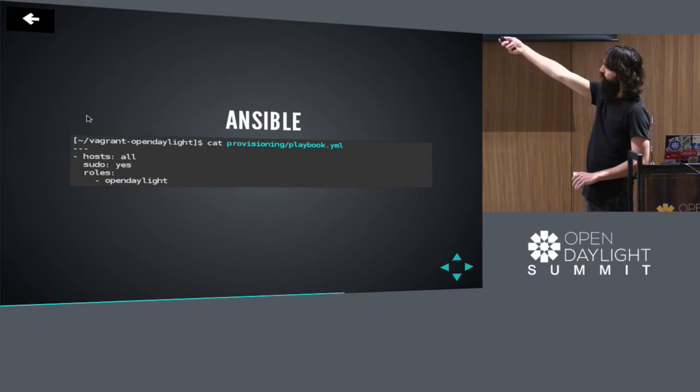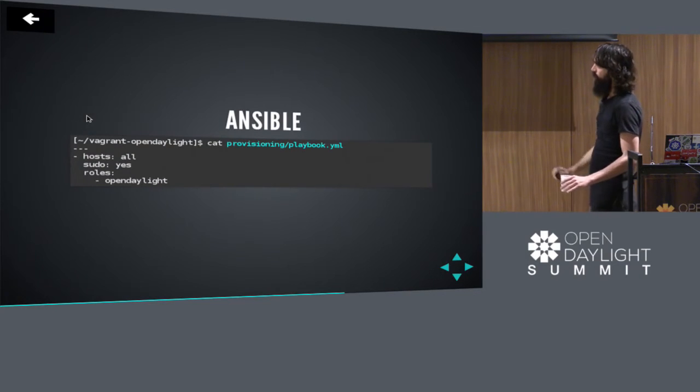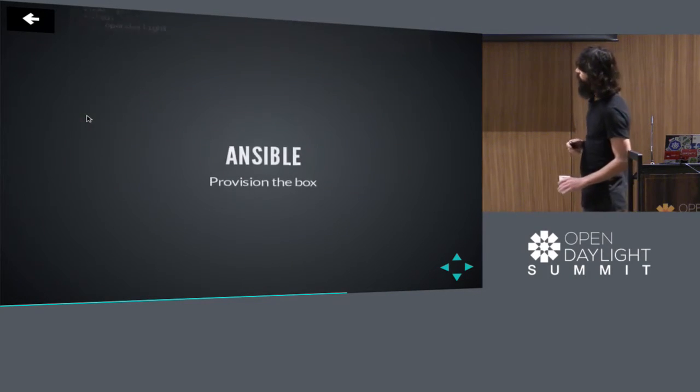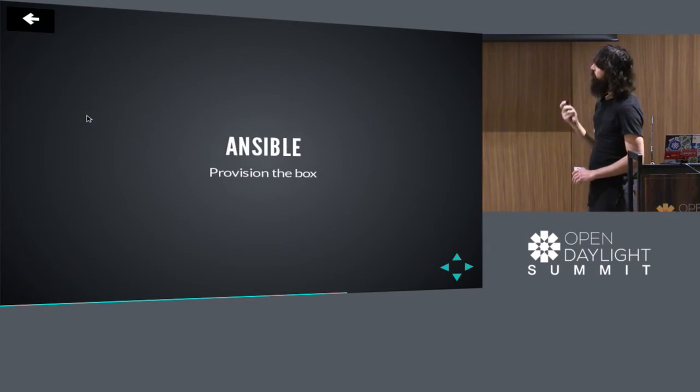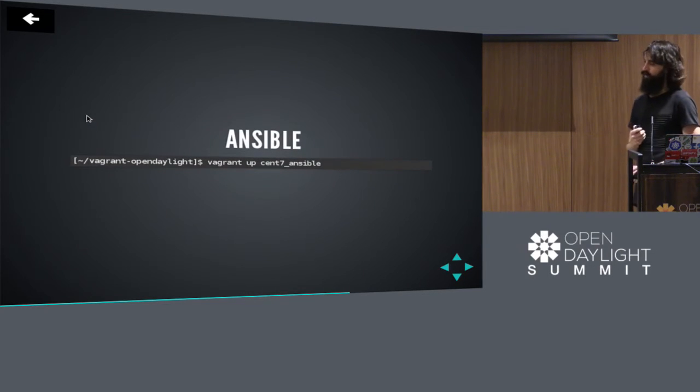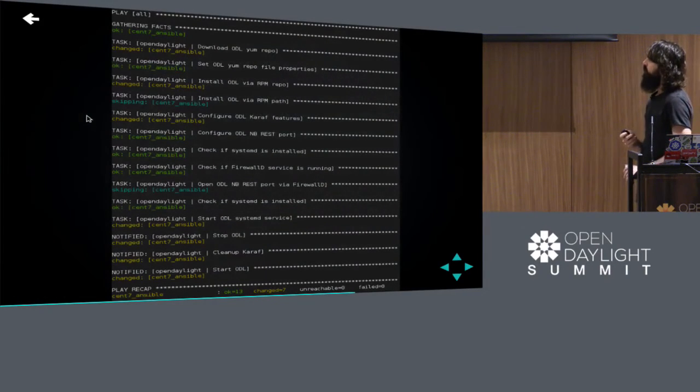It's saying apply as root, apply the role, OpenDaylight, and accept all the defaults. So this time we're accepting all the defaults. Let's go ahead and provision the box. Again, with Vagrant up, name a box, and we'll see this type of output.